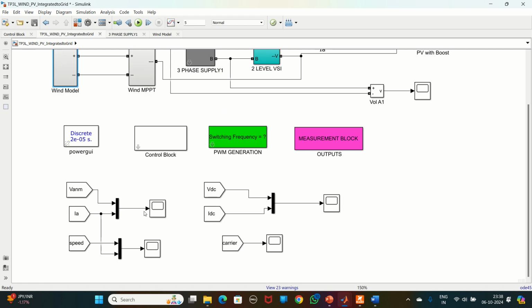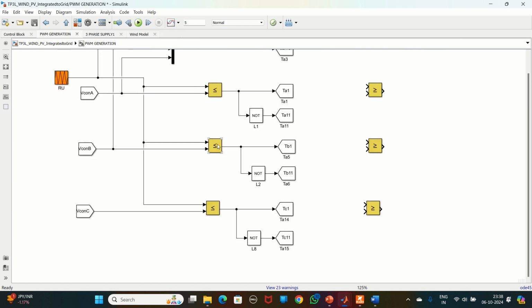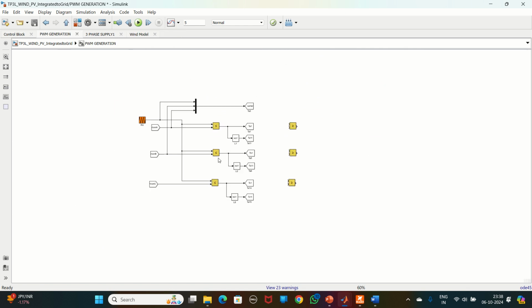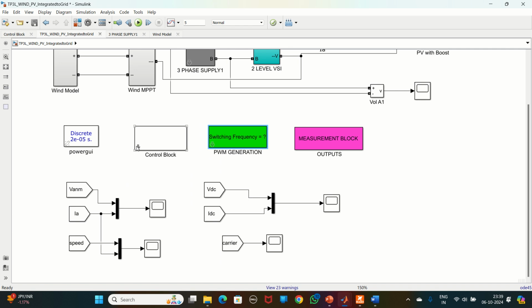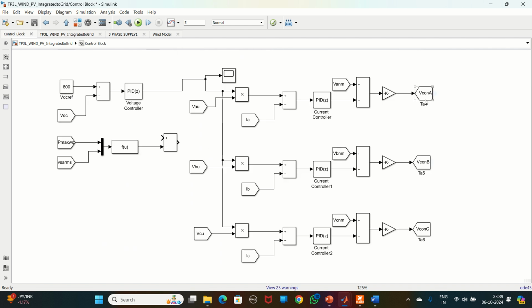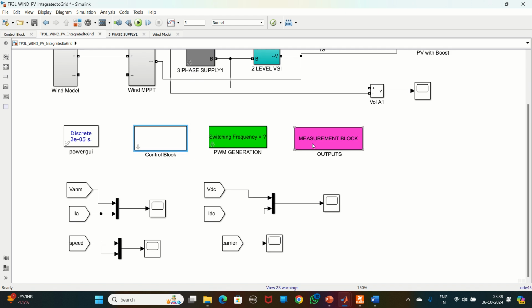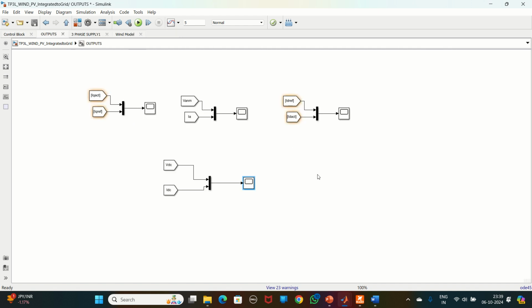Here at the end these are my measurements log. This one we have not discussed. Switching frequency, this we already discussed in the inverter case. Here we had taken sine signals, if you remember. Instead of those sine signals, now we can use VCon A, VCon B, VCon C, which we have obtained from the control block. So this is about the measurement.